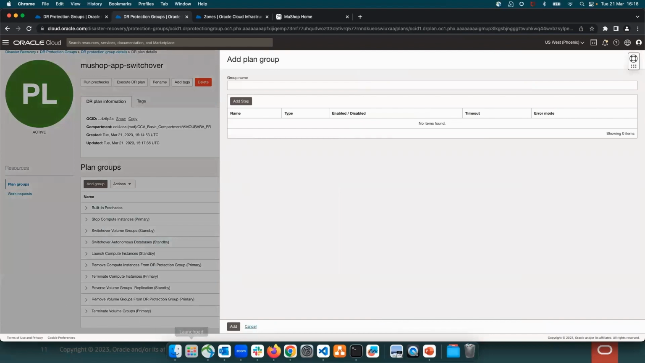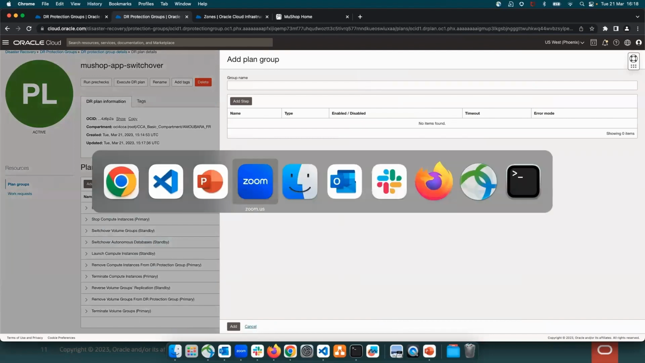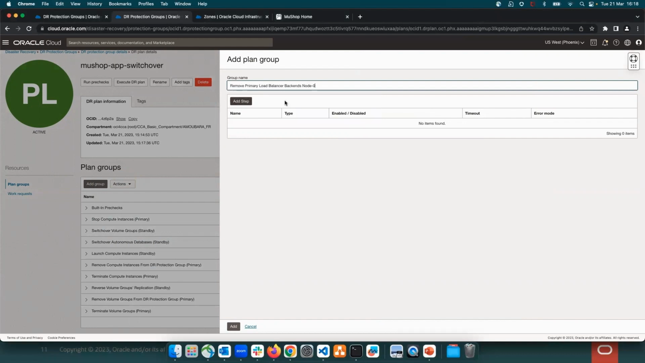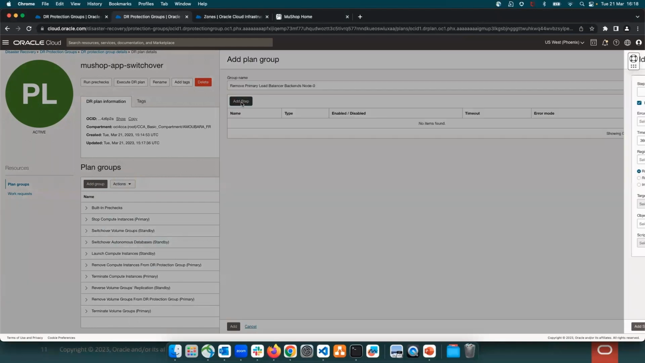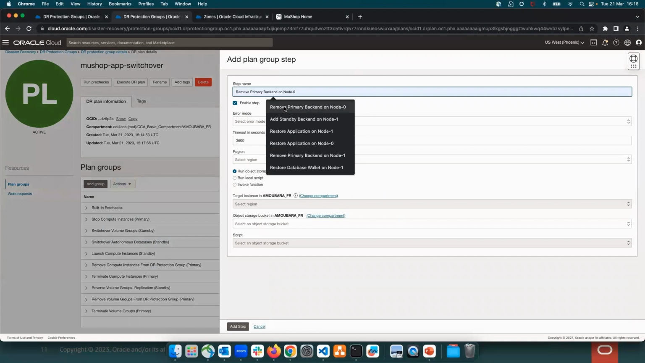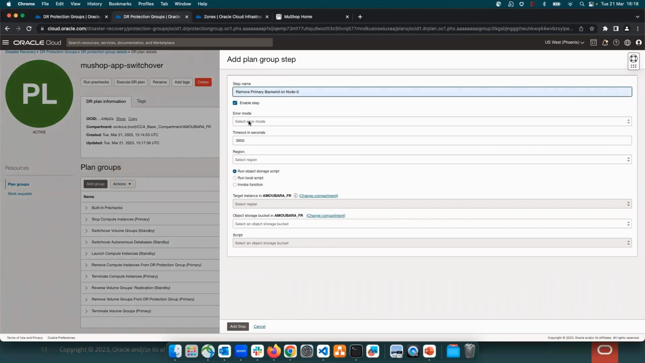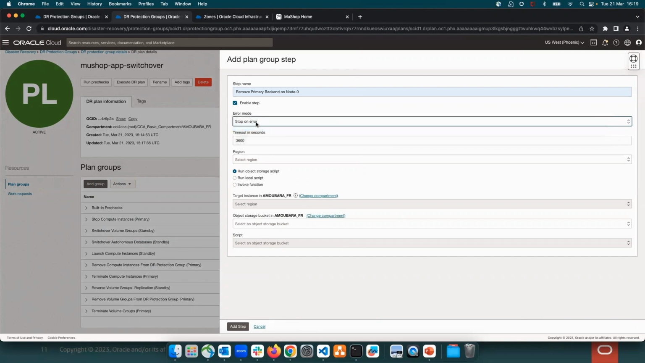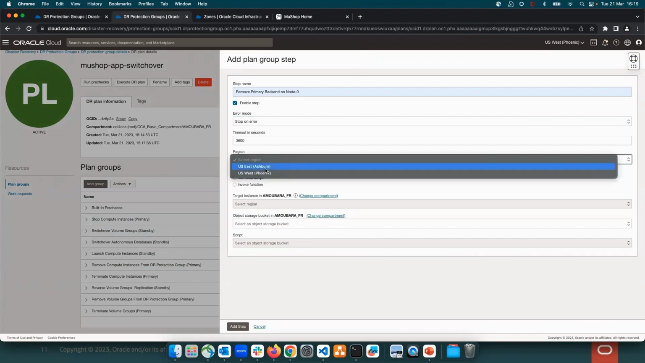So to do this, we'll go to Add Group. We will give a name to the group. We'll start by this step of removing the node from the load balancer backend set. We have to check the error mode if this step failed. So if this fails, it will stop all the plan. The timeout we will keep the default one.